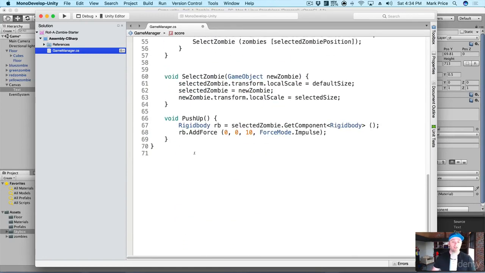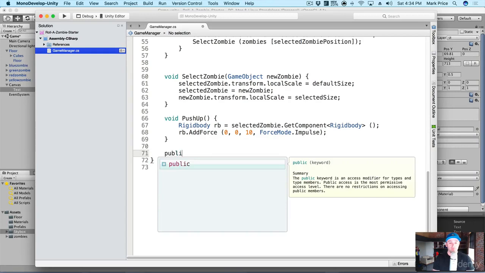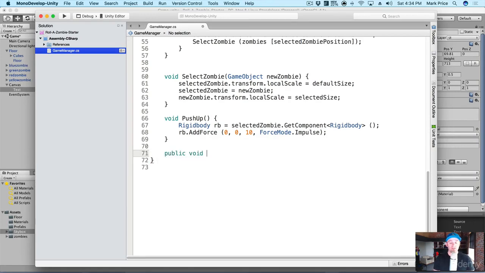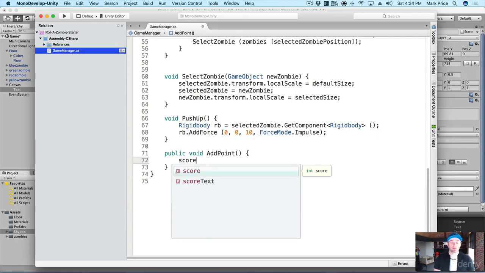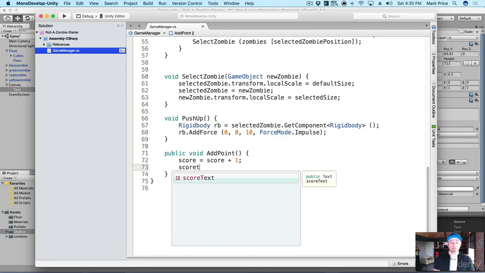Now we also need a function to add score every time one of those blocks is pushed. So we're going to say public void. We'll need this public for later because our tiles will need to access it. Public void AddPoint, and this is going to say score equals score plus 1. So every time a block is hit, we add 1 to the score, and then we need to change the text. So scoreText.text equals "Score: " plus score, the same thing as we did before. Okay, this is looking great.